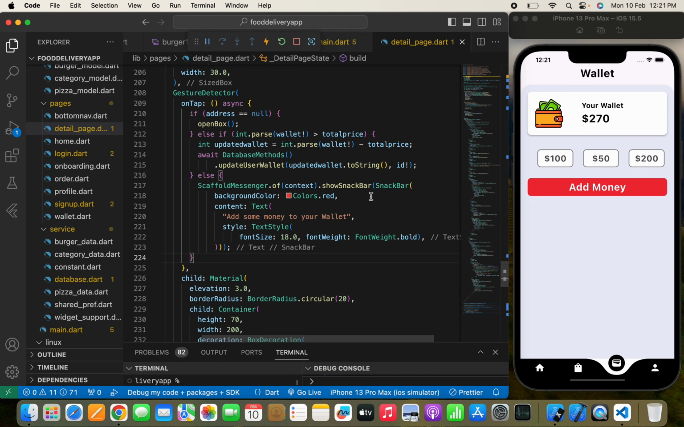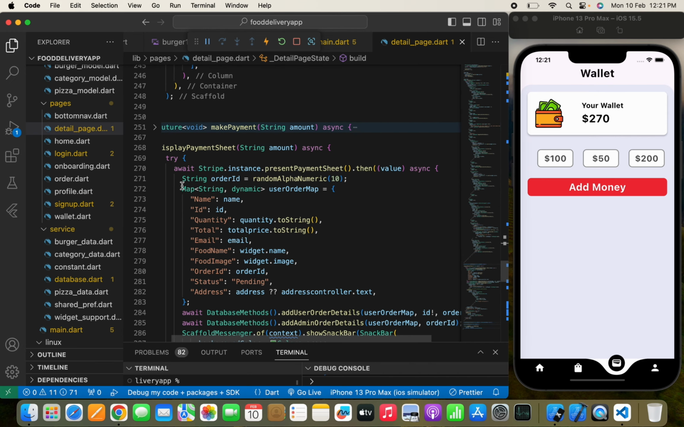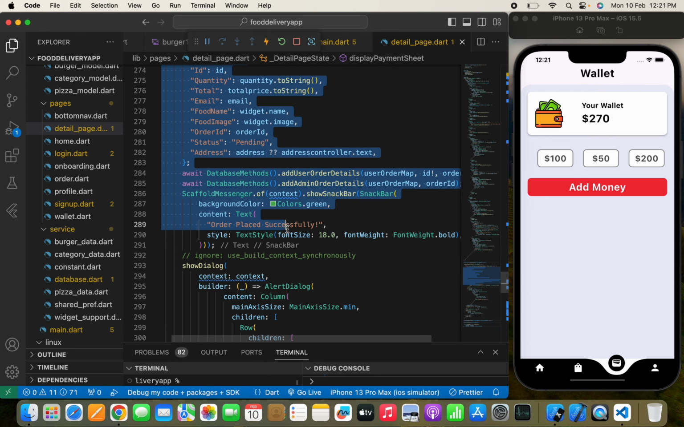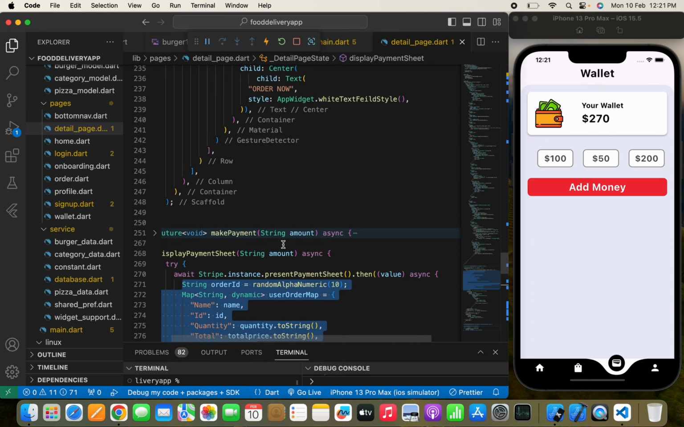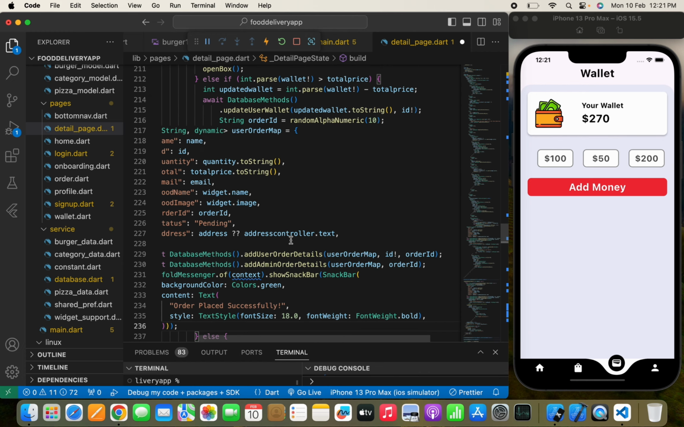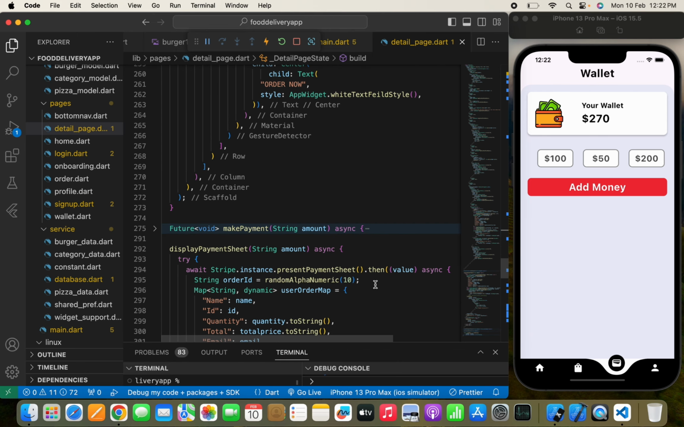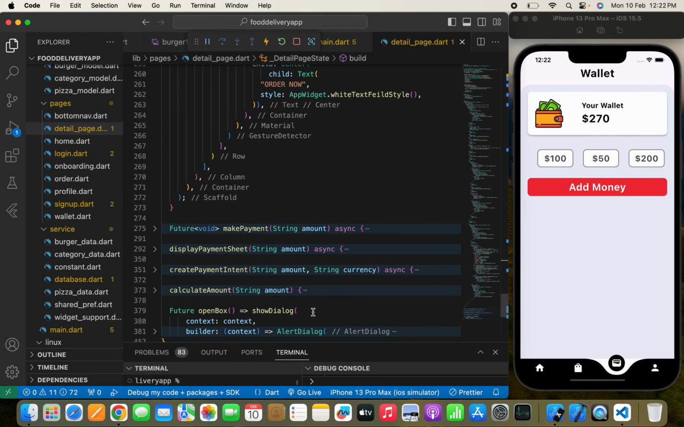So now once the amount has been deducted, we need to just show the order also. So let's move over here and copy the complete thing that we have written, and I'm going to just paste it over here. Something like this. I hope it is clear. Now I will check how the thing is going to work.